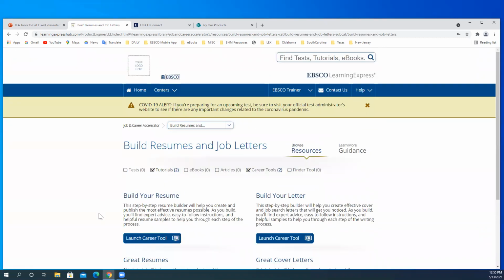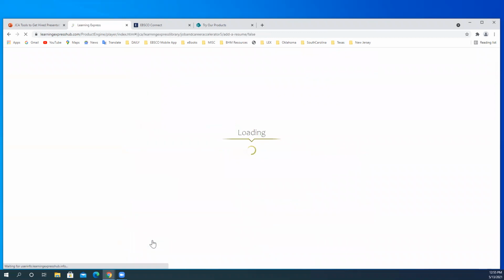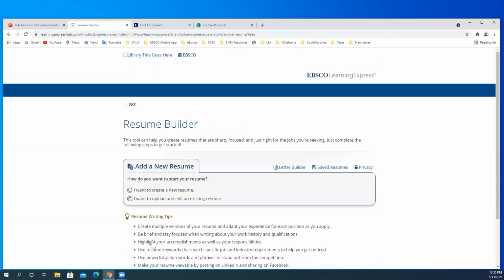And we're going to start with the Build Your Resume section by clicking Launch Career Tool. Now, we do have this Codie Award-winning resume building tool, and it brings you to this page. It's going to start by asking if you would either like to create a new resume or to upload an existing resume and edit within the platform. I'm going to click the first one, create a new one.